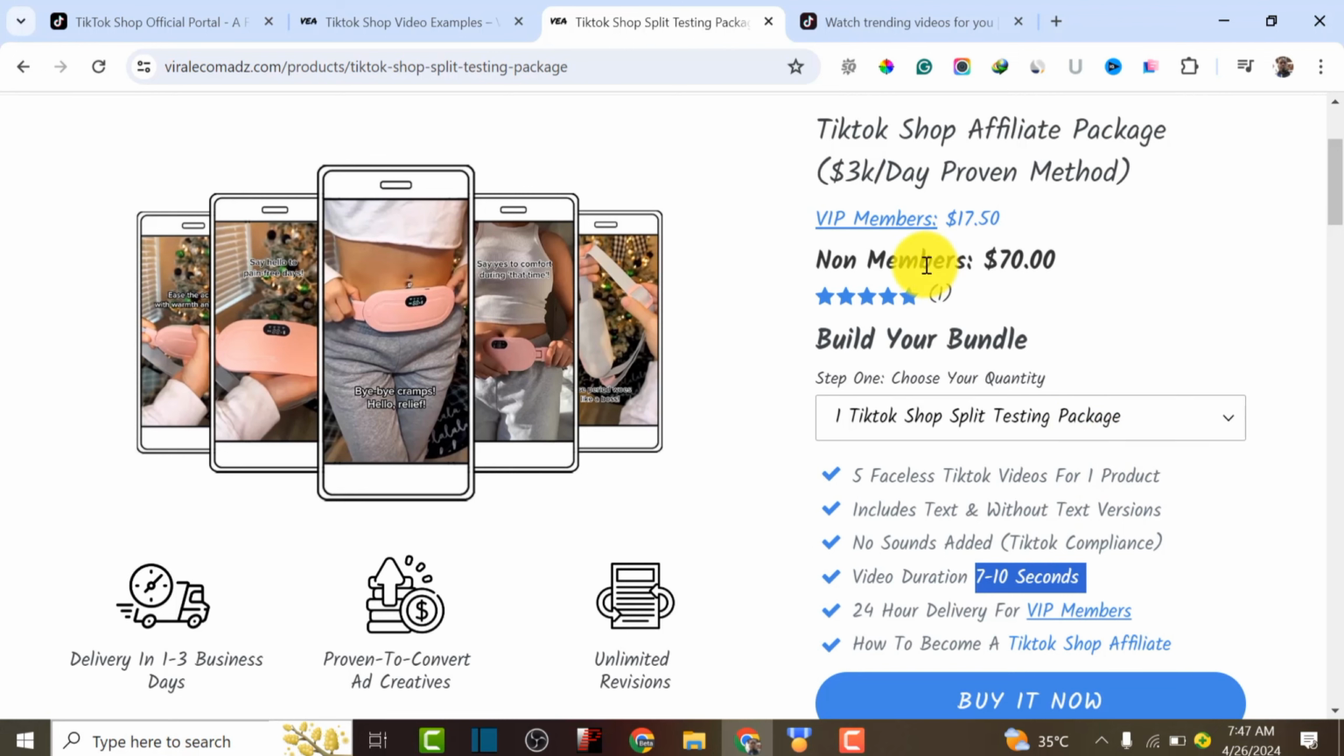If you are a VIP member, this is where you are going to take advantage of this platform, because for VIP members you are going to be paying just $17.50.